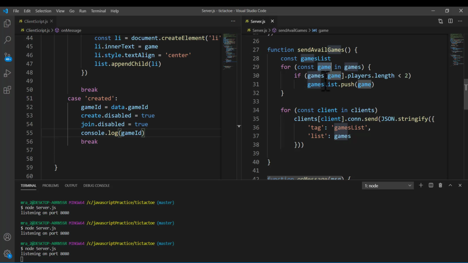So when we enter into the for's body, we are again using this games data structure and passing on the ID. That is going to help us extract the whole object, and from that whole object we are referring to the players field of that object. Because we know players is an array, we are using the length property of the array. So if the length is less than 2, that means that game is waiting for player number 2 to join in. Then we are pushing that ID into our games list variable over here, which is an array.